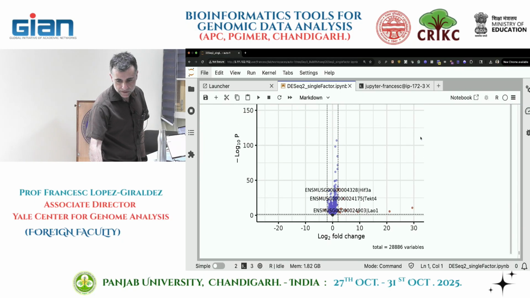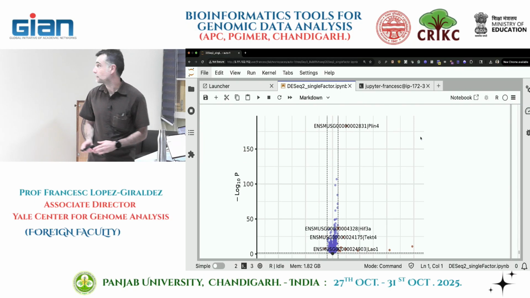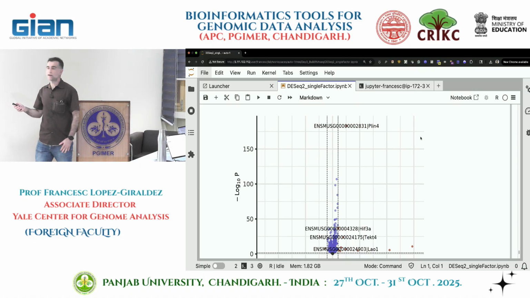So if you notice, our favorite gene is still there as being highly differentially expressed, right? Positively also. So within the knockout, PLIN4 is still important between sleep deprived and non-sleep deprived.